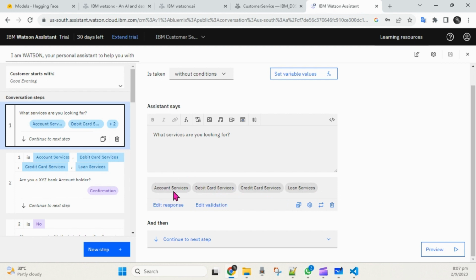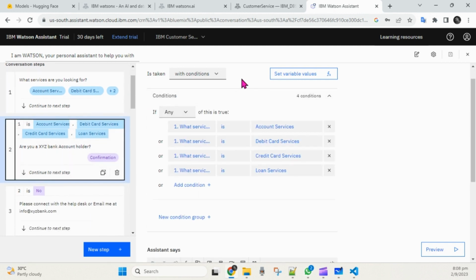And based on the user interest, we go to the next step. The next step has two options: with condition or without condition. Without condition, we just go forward to the next step. With condition, we say, if any of the values is true from the first step, right? If users select any of the values, like account services or something, we go to the next step.